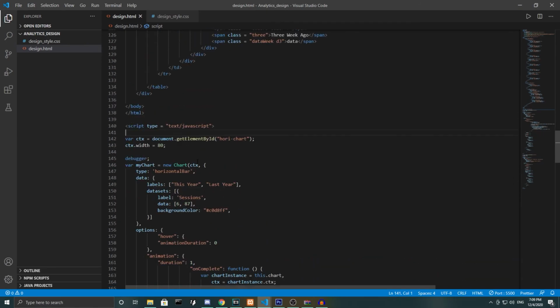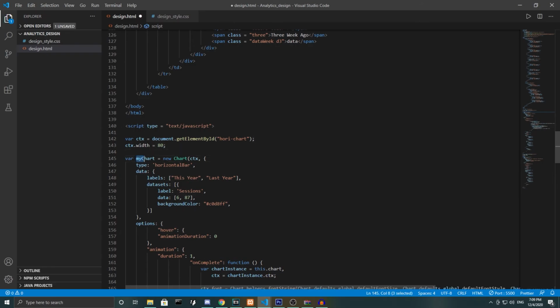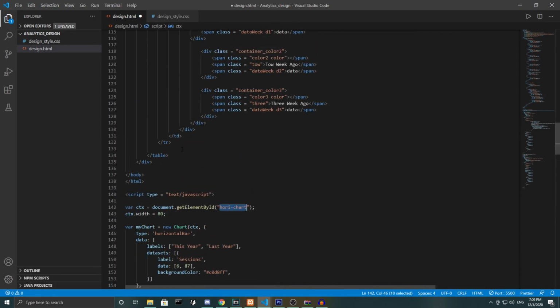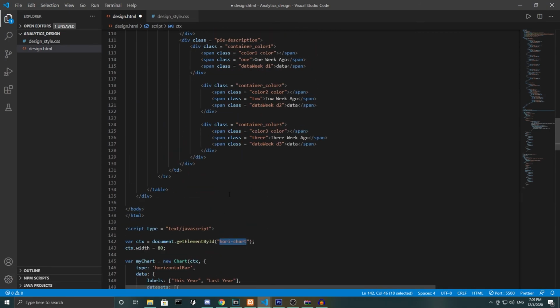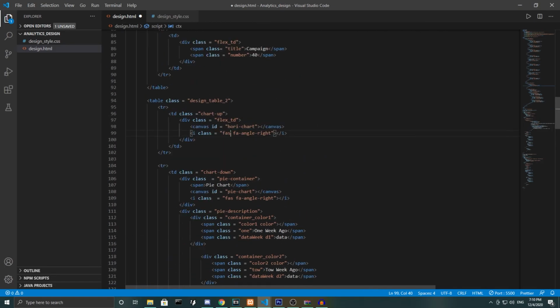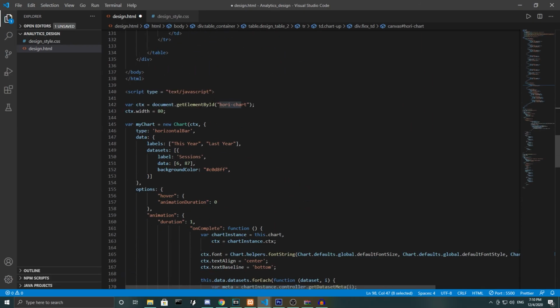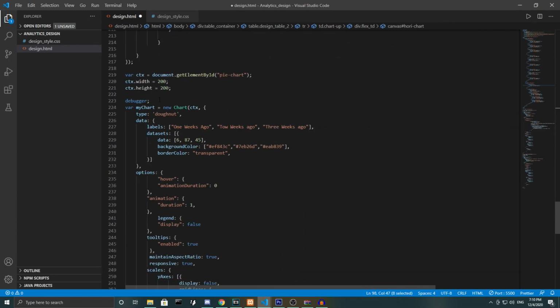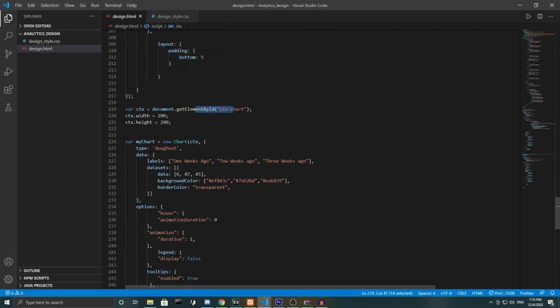Now, this generates a chart by itself. We're saying that my chart equals new chart CTX. The CTX is getting the Hori chart ID. So the Hori chart ID is that one right here. So the charts go into the canvas by an ID. So I'm communicating through all the charts, one chart, two chart, the second chart, by their ID in their canvases.